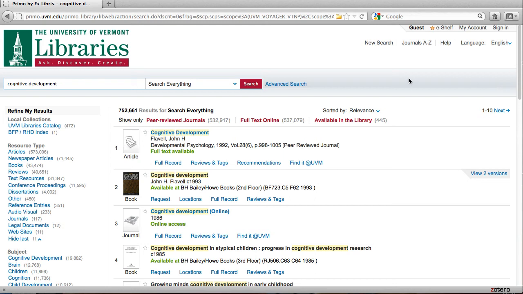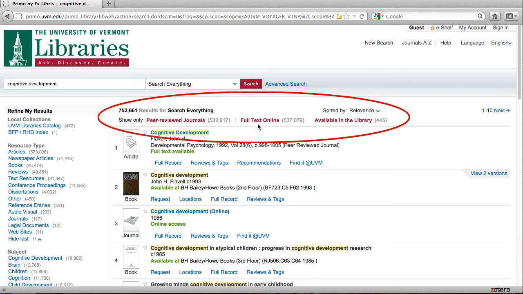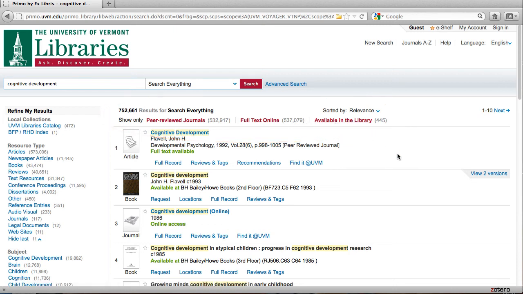There are also quick limits in red at the top of the search results. Peer-reviewed journals, full text online, and available in the library. As many of these three quick limits will show as apply to your result set. So if all you retrieved with your search were books, peer-reviewed journals would not appear. With all of the ways to pare down or facet your search, the Discovery tool gives you a good amount of flexibility regarding how you want to carve up your results.